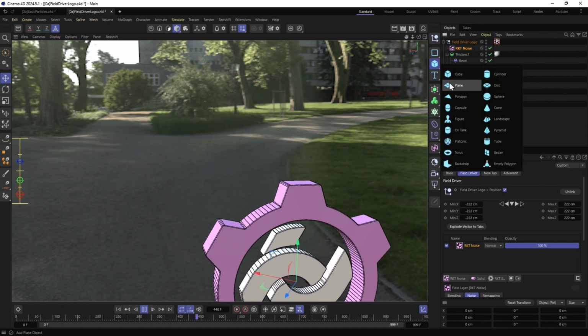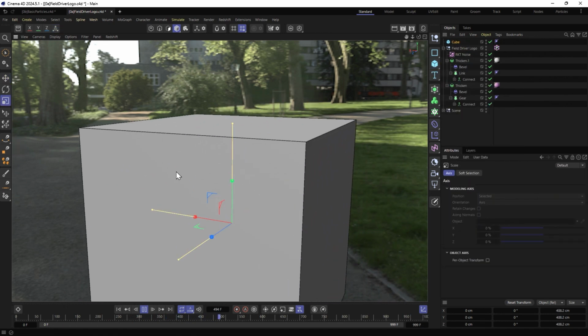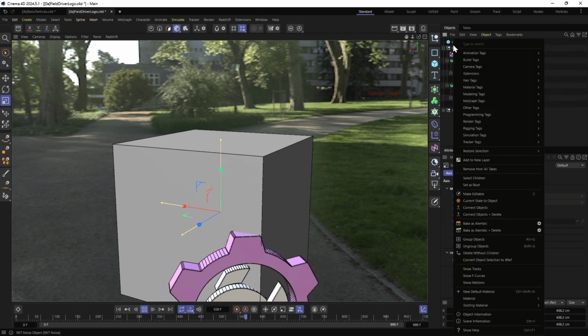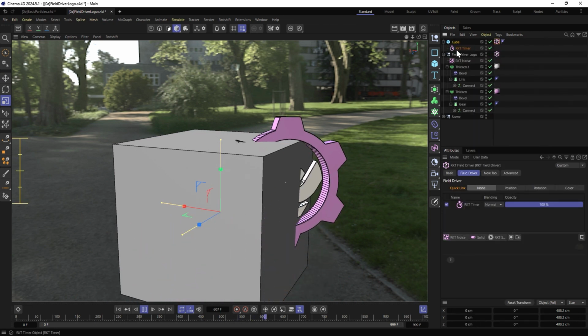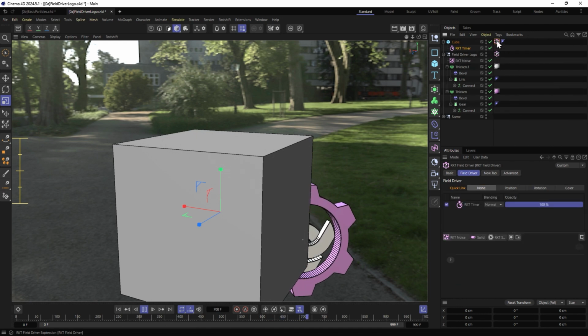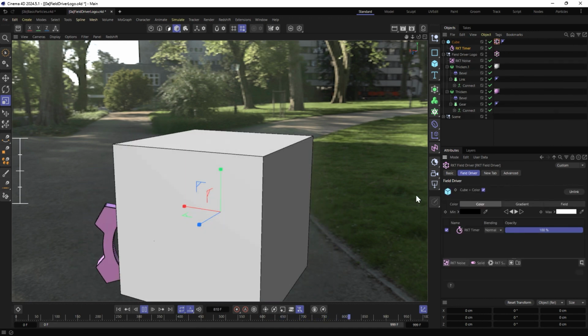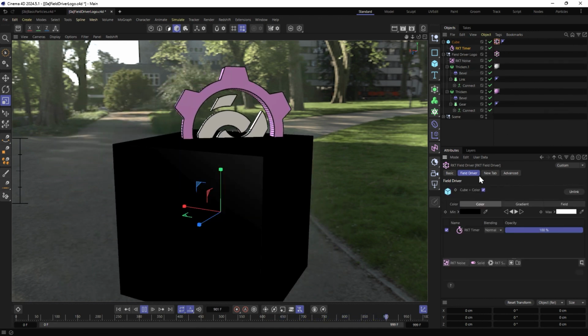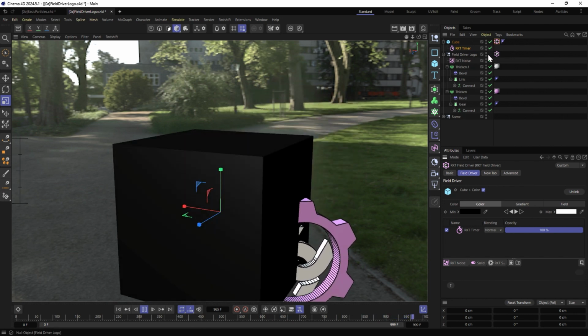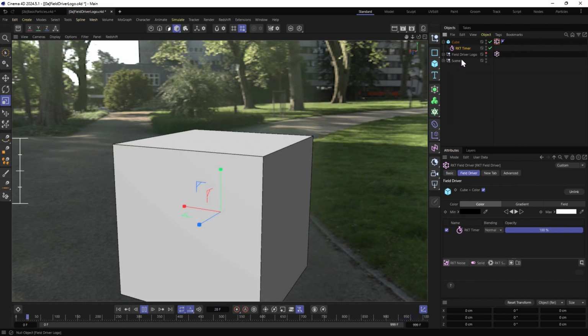Why don't we just make a cube, anything nice and simple. So I got this cube here. Right click, I'll add a brand new extensions, field driver. And this time, you see I've got the timer, but this time I'm going to say I want to drive color. So now you'll see that my color is animating. And there's a couple different modes here that are pretty handy. Let me hide that logo for now.